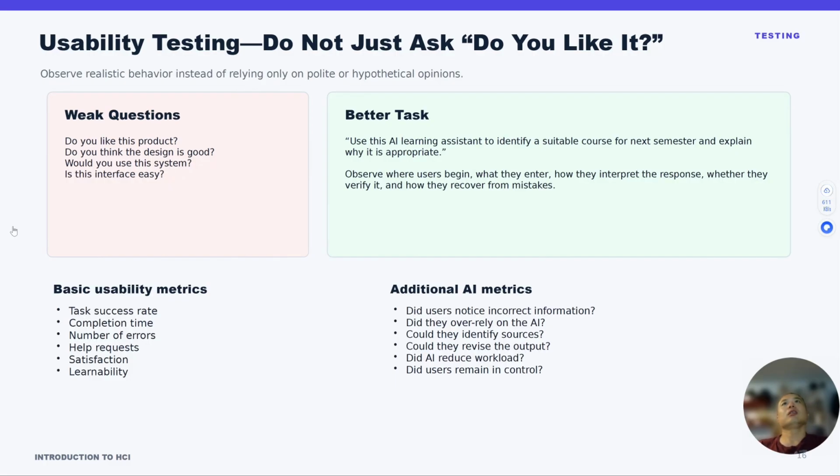A better task: use this AI learning assistant to identify a suitable course for next semester and explain why it is appropriate. Observe where users begin, what they enter, how they interpret the response, whether they verify it, and how they recover from mistakes. In this way, you can better understand how users behave in your software, and based on that, you can design a good user experience.